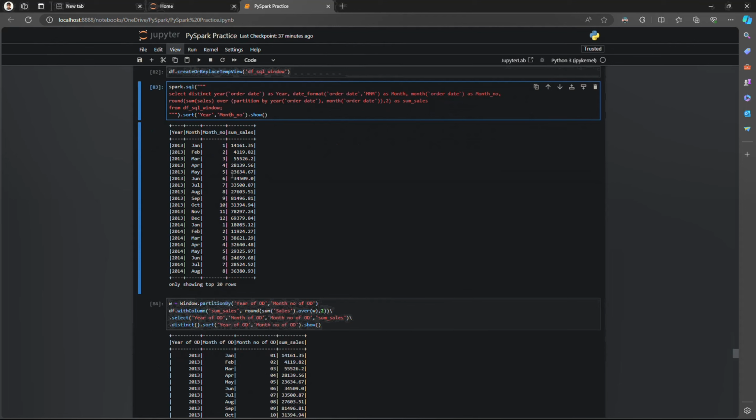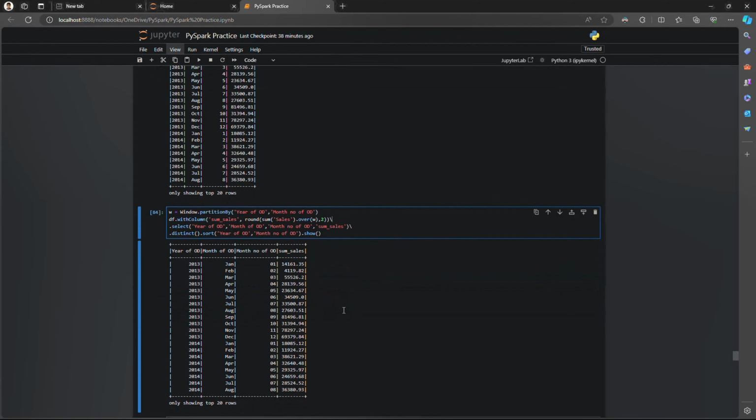Now we are trying to implement the same output in PySpark. I have taken the partition by on the basis of year and month, the same as I did before, and that will give me output similar to the group by. I have also taken the month number. I haven't partitioned by the month of OD, which is Jan, Feb, because then the first value I would get is April, since it starts with A, which I don't want.